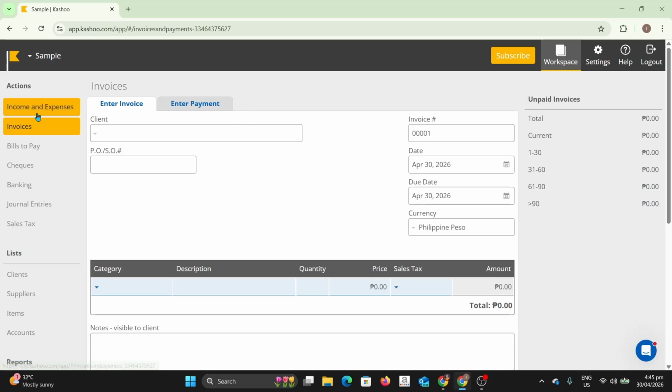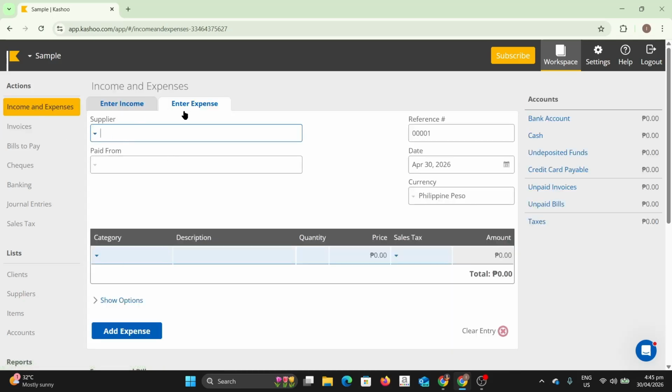Now head over into the income and expenses tab and select enter expense. So enter the vendor, amount, and category, and upload receipts for easy record keeping.